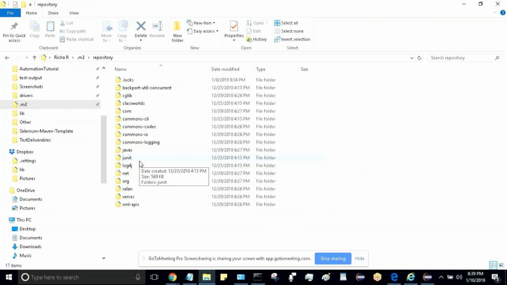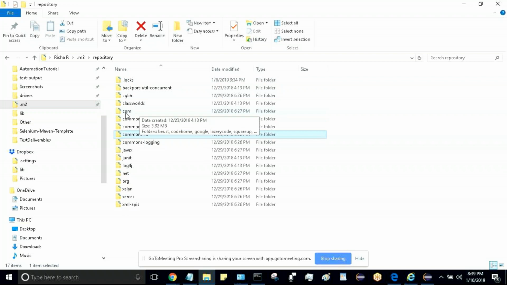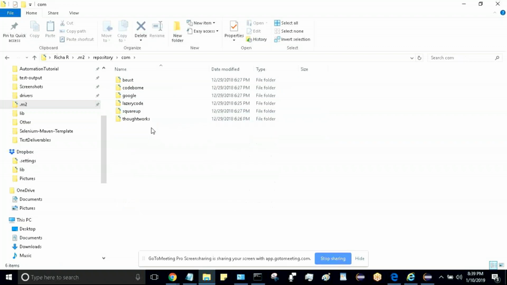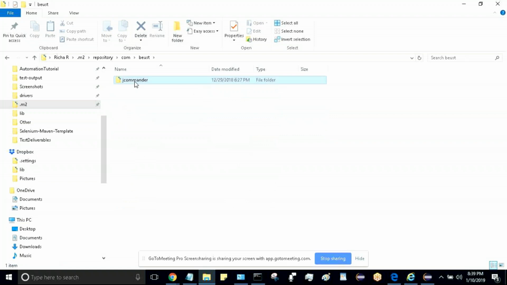For example, let me see commons. Apache is not there. Let's take a look at commons IO. Everything will be there in a hierarchical tree structure. You have to go into the com folder and here. Don't think it is not there outside. For example, this is for TestNG, right? So the TestNG jar will be there inside the version number folder, and there you go.